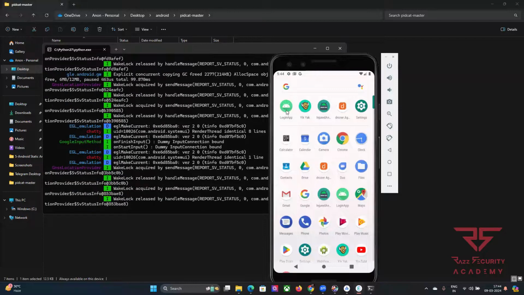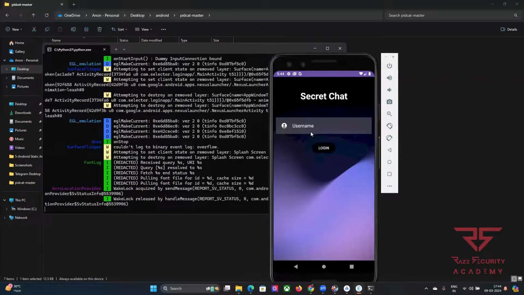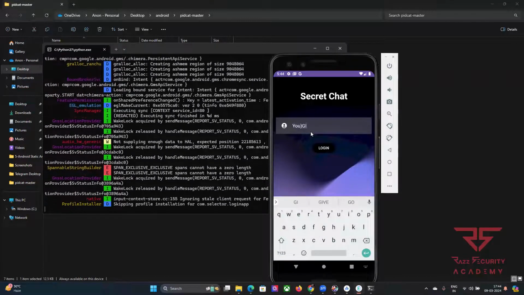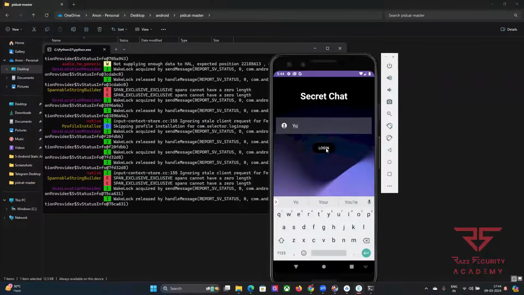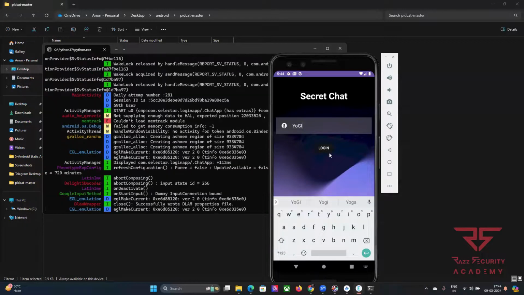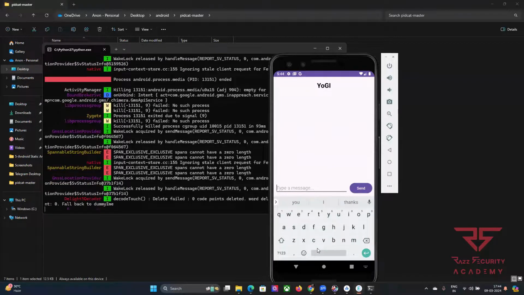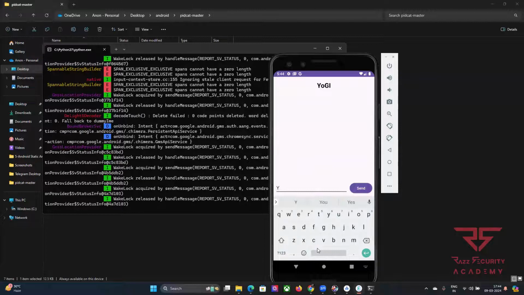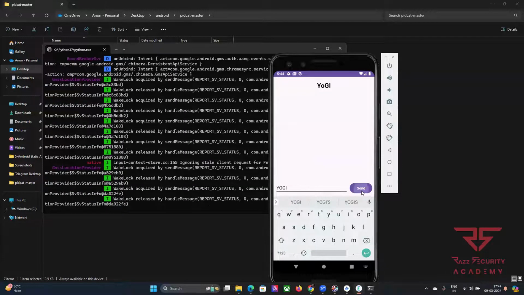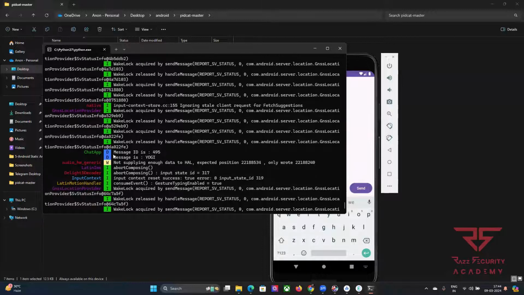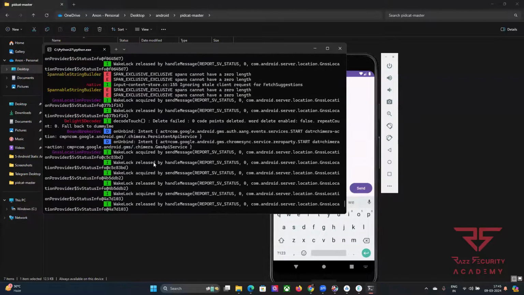Now let's do one thing. Let's open our login app. Let's give a username like Yogi, and let's put something like Yogi as well. Let's send. You can see here in PID cat, it gets reflected in a much more sophisticated format. It is already saying this is the chat app and the message ID is clear, and here the message is Yogi, and everything is in a proper manner.